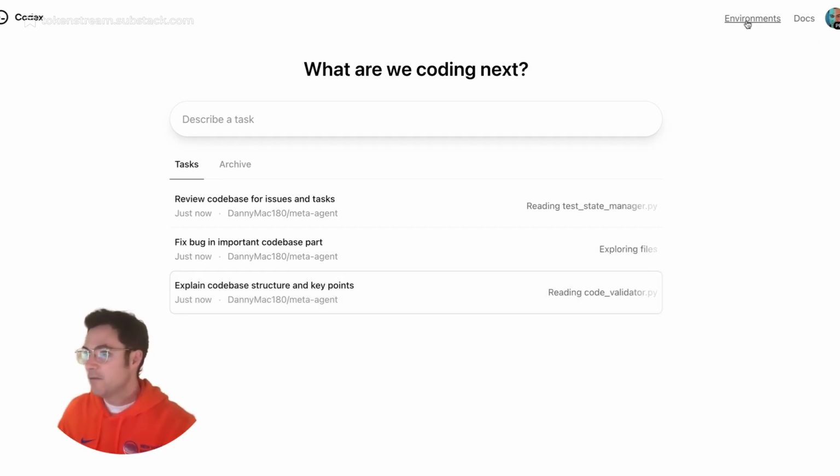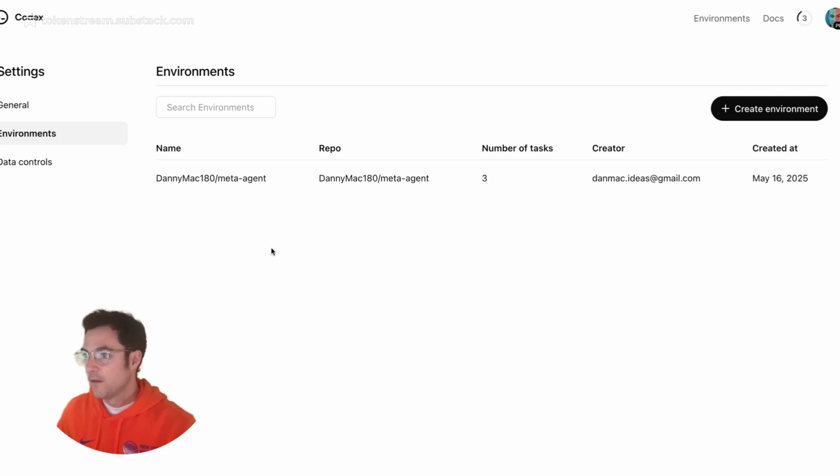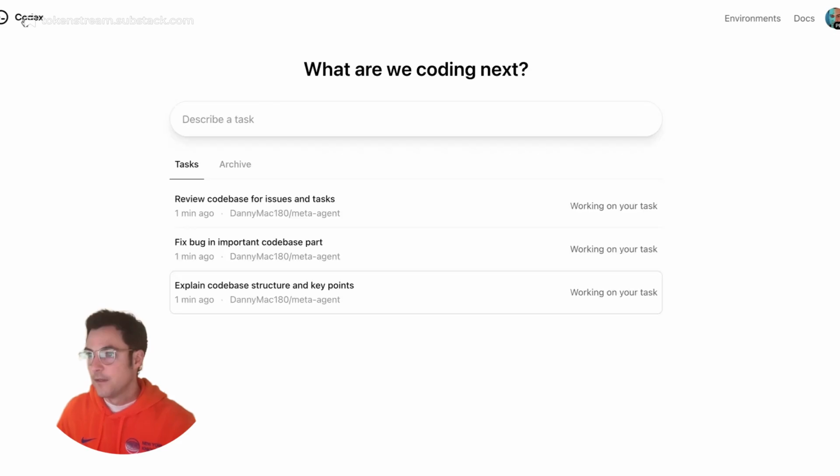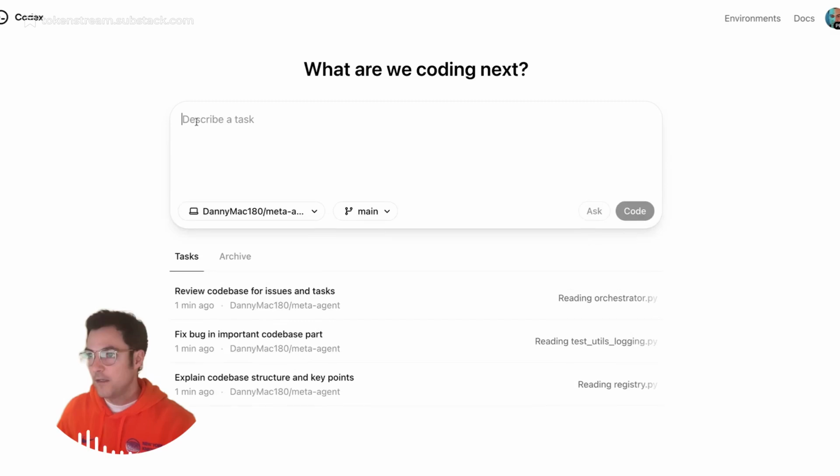Let's see what else we have up here. Okay, cool. We have environments. So we have our different environments, data controls. We got a link to the docs up here, which you can't see on the screen share, but it opens up a link to the Codex docs. So that's cool. And then we go back. Yeah, so we just have these agents running.